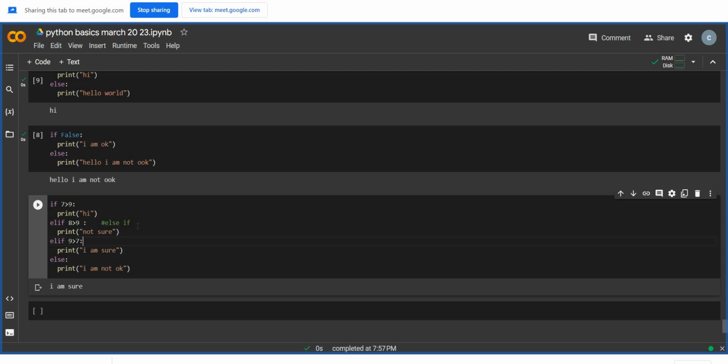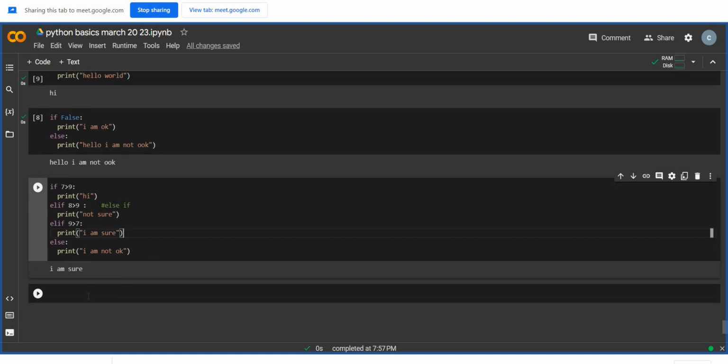Here 9 is greater than 7. So, similar to the if statement, it will print this and it will not go for the else statement, because some if statement is already true. So it will go for I am sure.